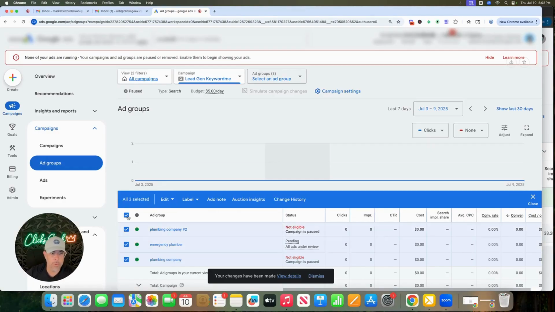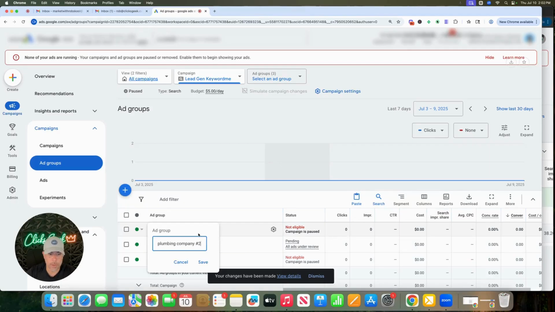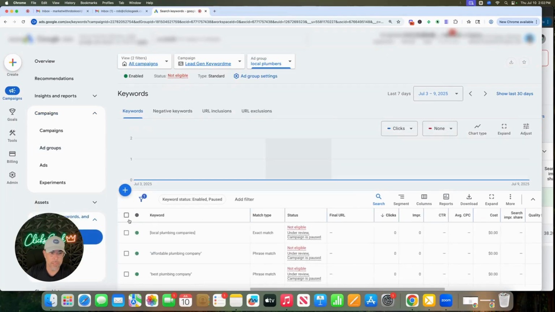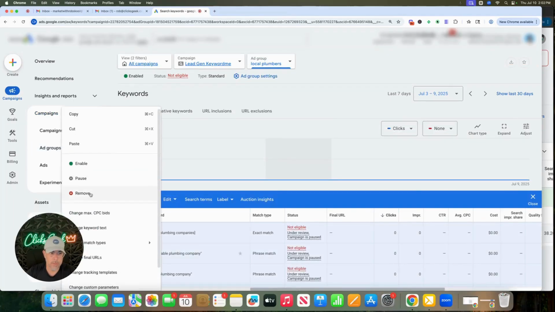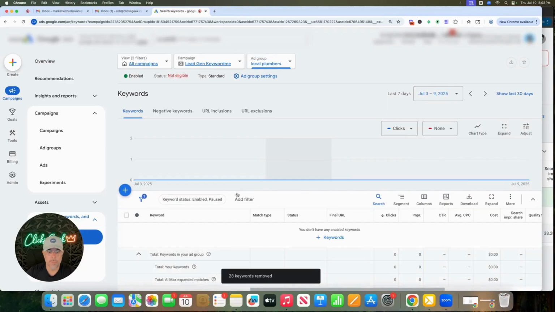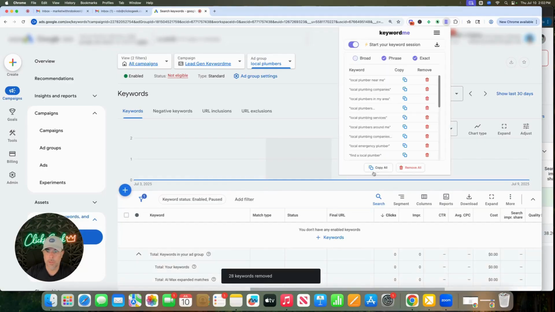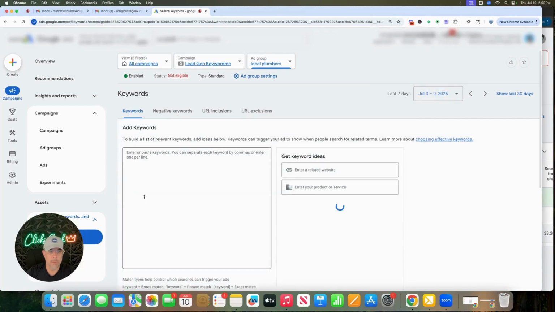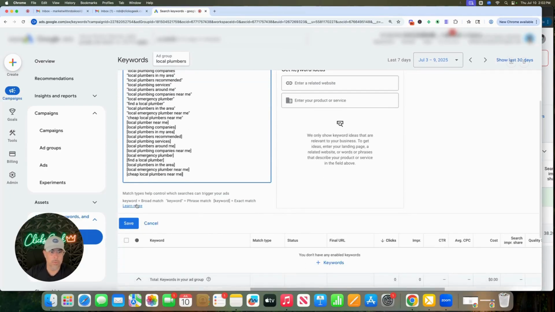So the next ad group would be our local plumbing company, right? Our local plumbers. So local plumbers, save. Remember, we're going to go into it now. We're going to clear out all the keywords from the clone: edit, remove, confirm. And that's going to do it hopefully soon. Sweet. Go into Keywordme, copy all, or your third-party tool, copy all your match types, keywords, blue plus, local plumbing, save, boom.